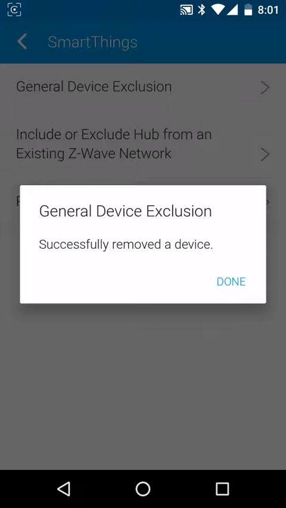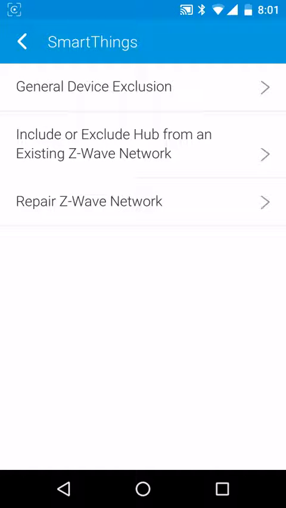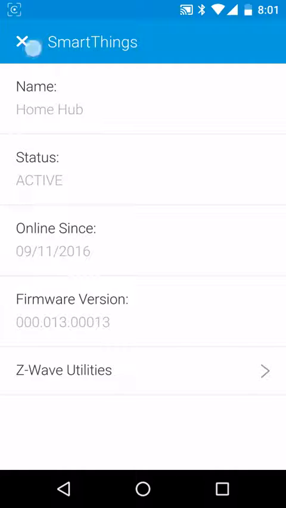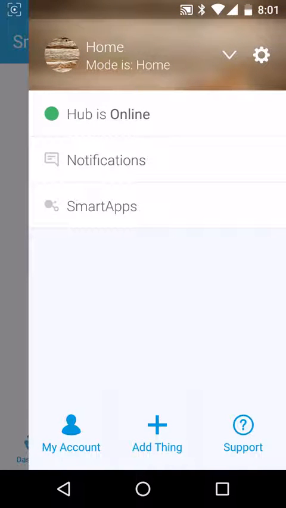Then it'll say it's done. The LED on the valve should be flashing. Now, exit out of this menu and go into Add a Thing.